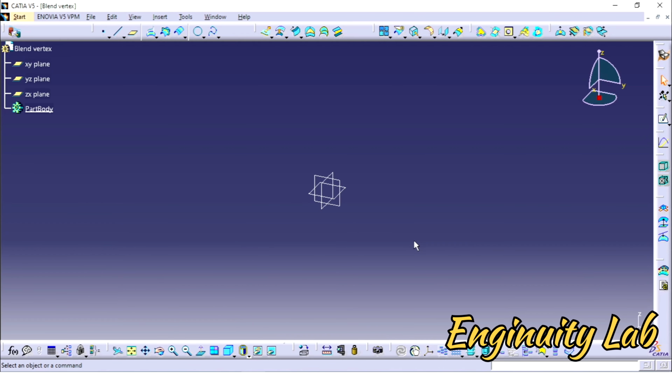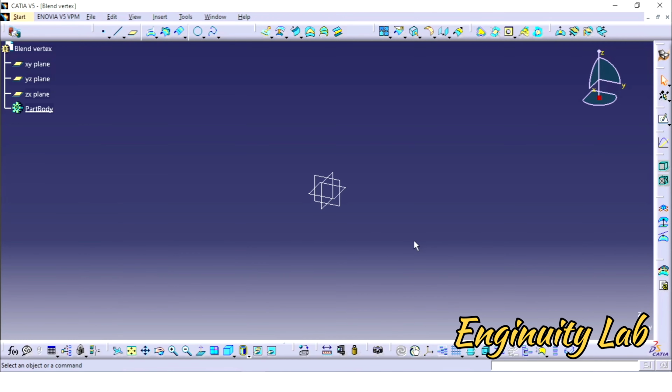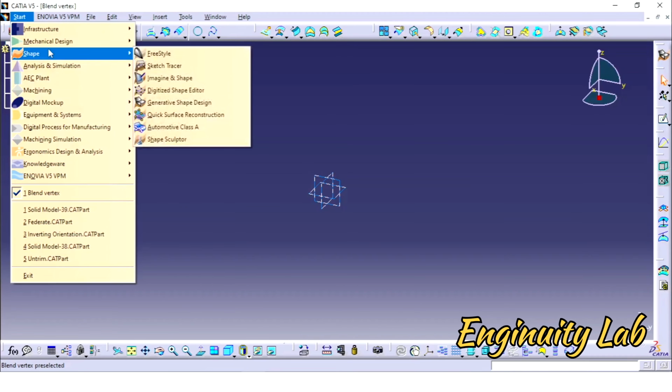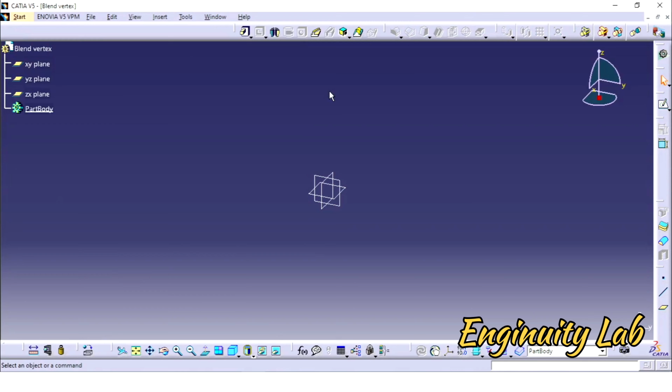Okay, so let's create another example where we get a problem that can be solved using a blend vertex without modifying the radius or the geometry of our model. For that I am creating a part file first, and this can be applied on both part files and surface files. In both cases we can use the blend vertex.